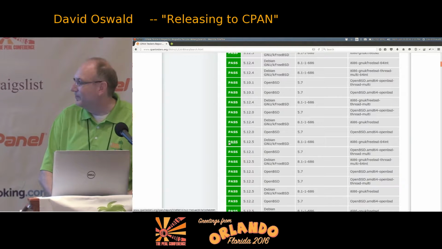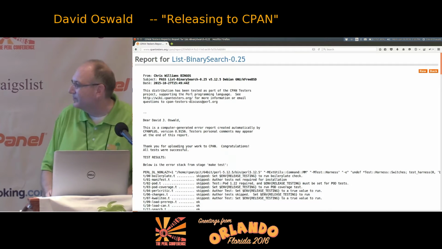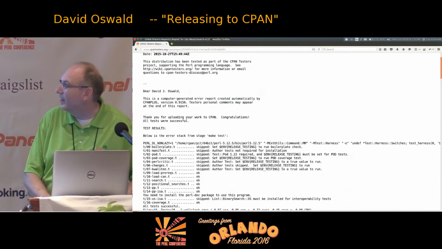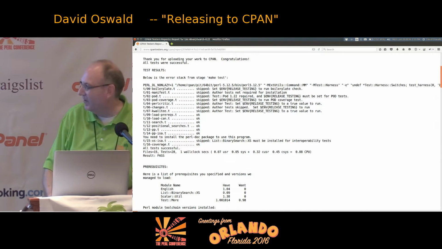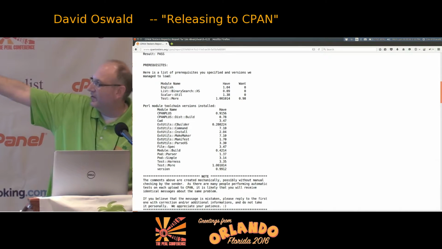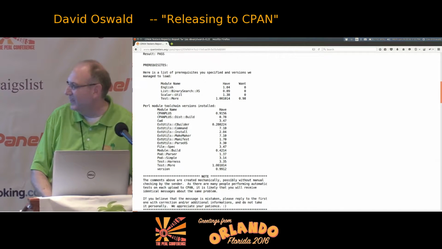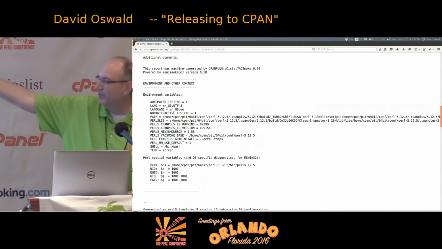Let's look at this one. We'll just click on it. And this was a Debian. This one passed. It ran all my tests. You can see the test suite run, the test run. It shows me what modules this particular smoker had installed on it in the tool chain, and any comments. It shows me how Perl was compiled.